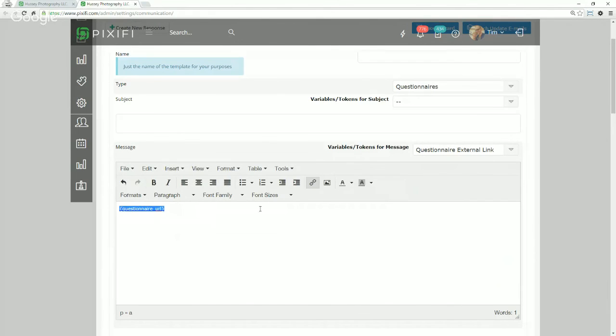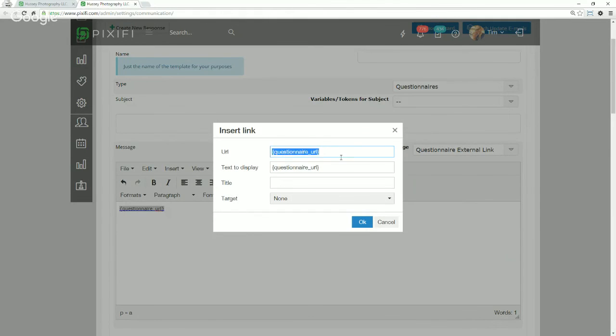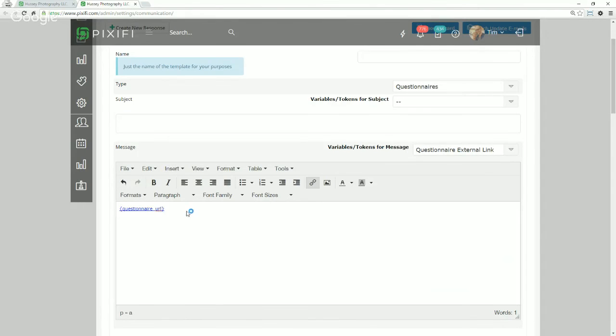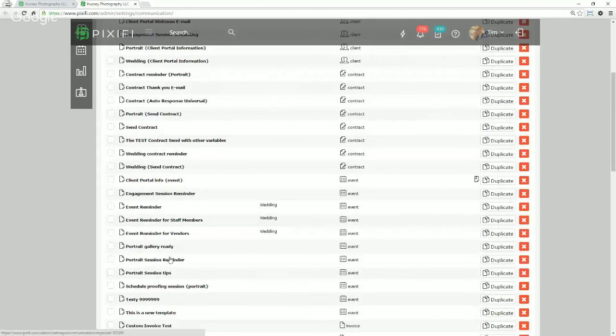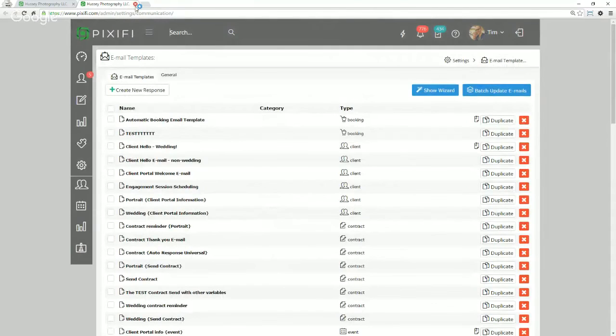It'll get replaced. And I just clicked this little insert edit link and pasted the same variable here just so that the URL that they actually click on will get replaced as well. And when you send it, or when the system sends it, it'll just replace that variable or token, whatever you want to call it, with the actual URL for the questionnaire. And then they'll be able to click on it and fill it out and all that stuff.